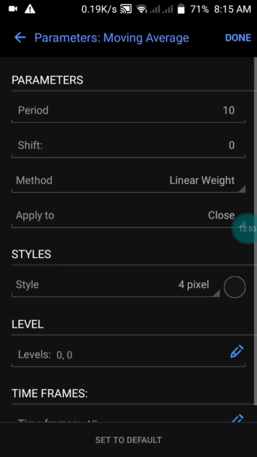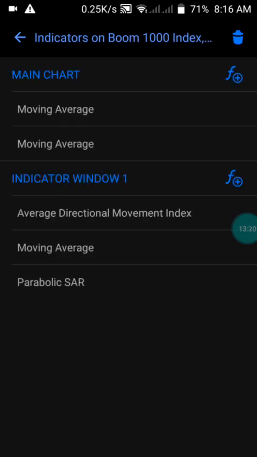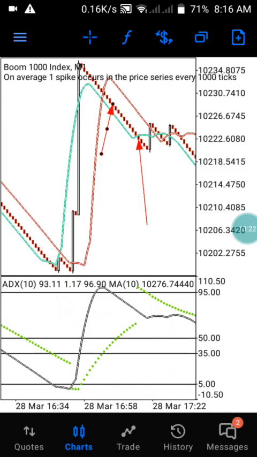Then you move to the first moving average, period of 10 and shift of 0. The method is linear weighted also, applied to close, and I choose black as the color. Then you press done. Then the last indicator is the Parabolic SAR, with step 0.05 and maximum 0.05. You can choose any color of your choice. By doing this, you will have the same indicators on our chart.